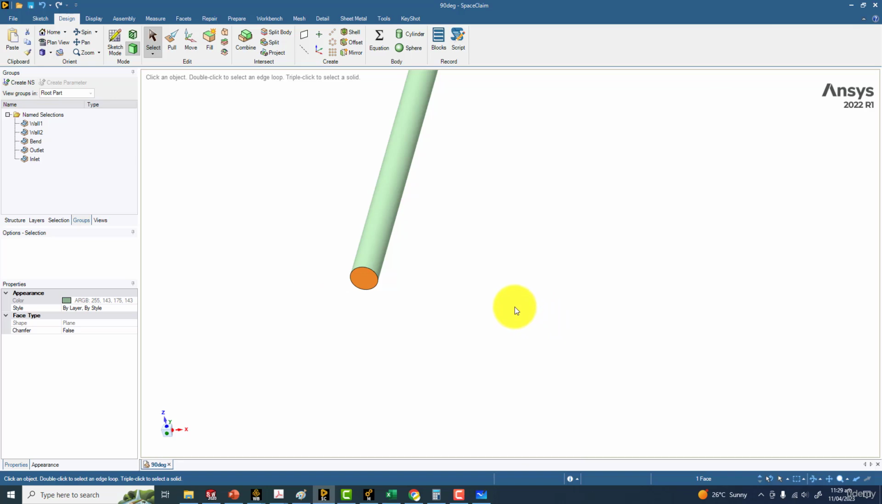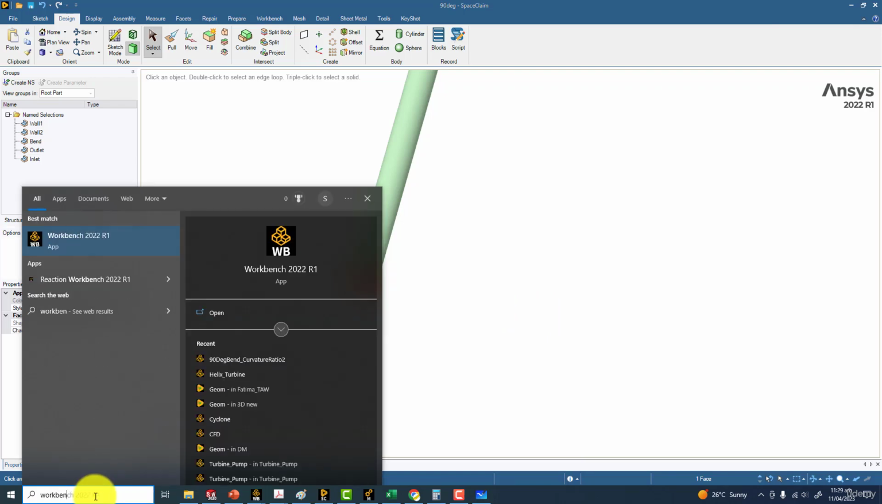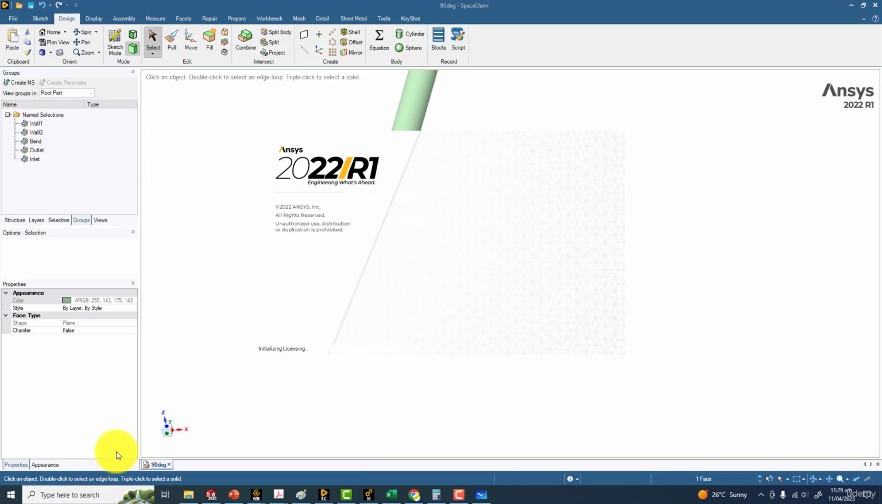So the next thing is that we have to open Workbench. Let me do it in this video. So simply open Workbench, and then you have to import the geometry, make the mesh and run the simulation. In the next video we are going to cover the meshing part.